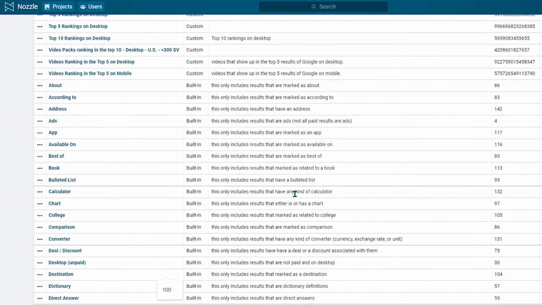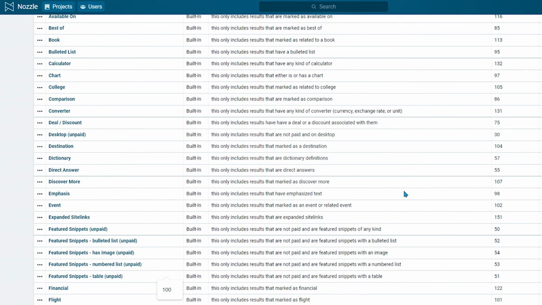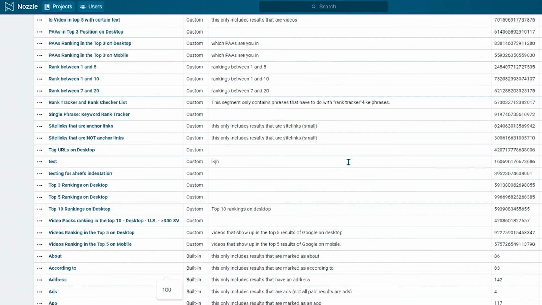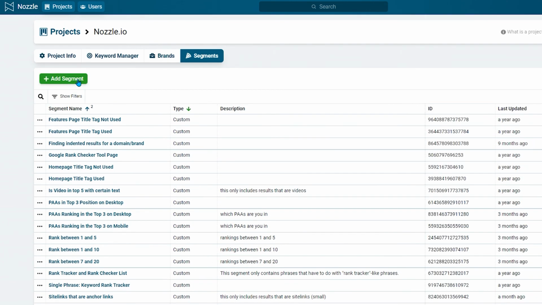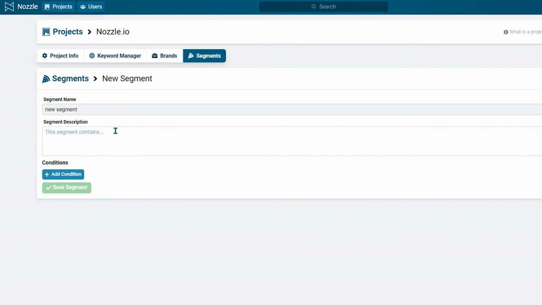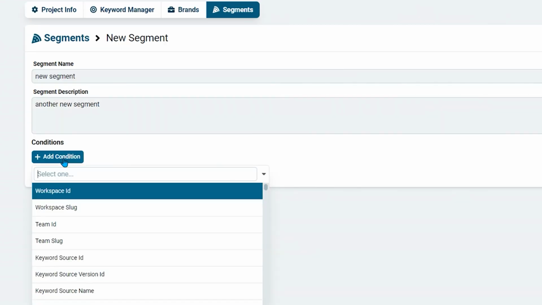Nozzle also allows you to create your own segments, so you can filter your data to see some very specific results. While we won't go into the nitty-gritty details in this video, you can get the process started by clicking Add Segment here, and then naming your segment and giving it a description on this page. Then you can begin adding different conditions.